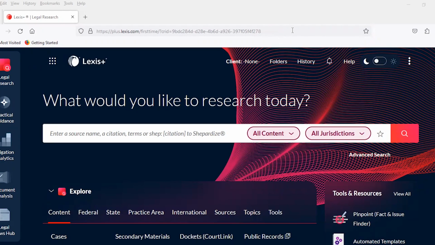Welcome. This is our express class on Lexis Plus, and we recently just upgraded to Lexis Plus. We used to have the older Lexis Advanced database, which was very similar to what you see here. But this has more bells and whistles and things to show you.